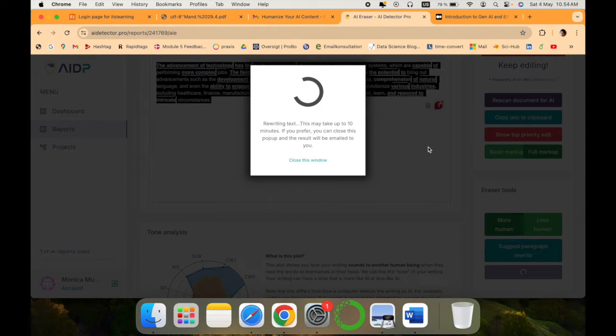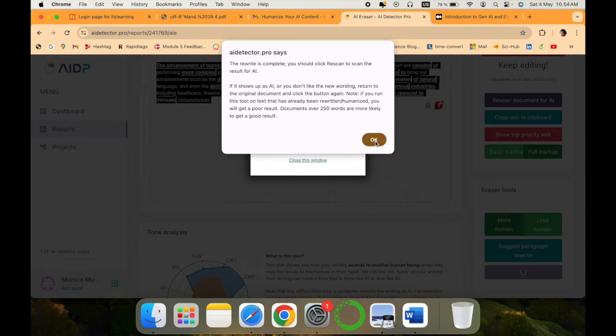It will take a little longer, or sometimes it depends on your internet speed. But if you are with some other work, you can just carry on, or you can just close this window and they will email you the results. Let's close this window. You should click rescan to scan the results of AI. Okay.